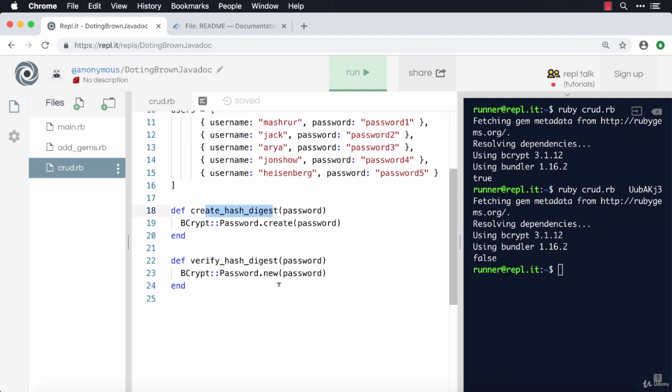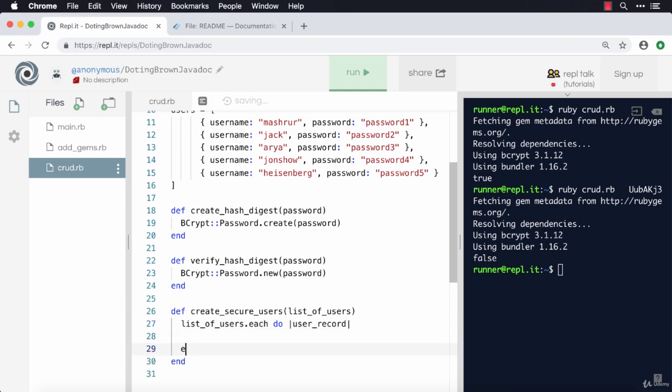So let's do that. We're going to call this method define create secure users, and this takes in a list of users, and we'll say list of users, which is the list that's being passed in, dot each do. Let's start a do block, and we'll call each record user record. You can obviously call this anything you want. Okay, and I'll put the end in there.